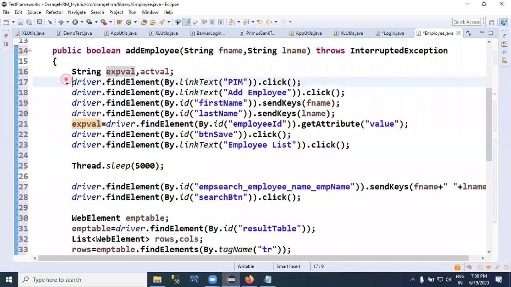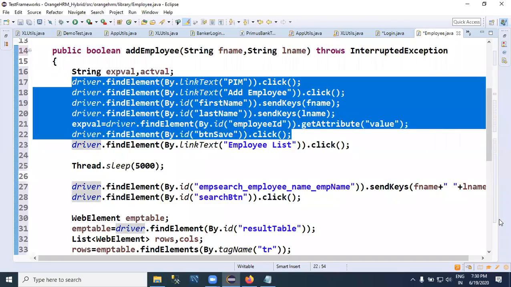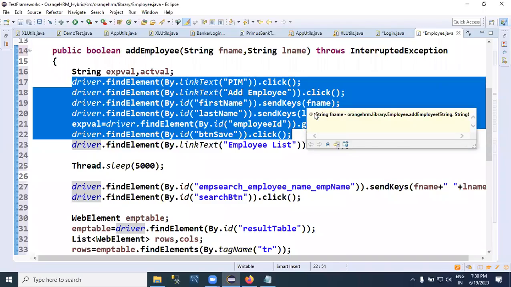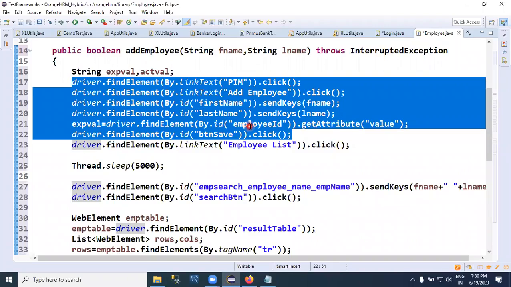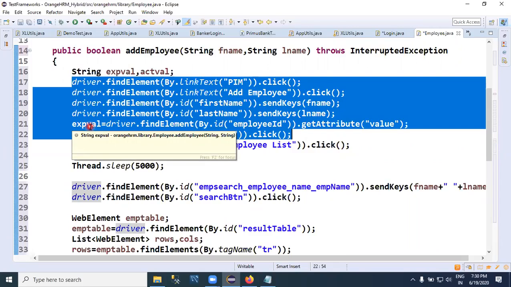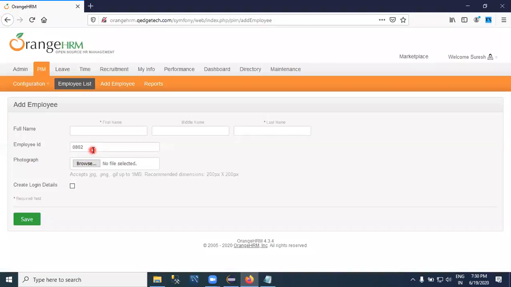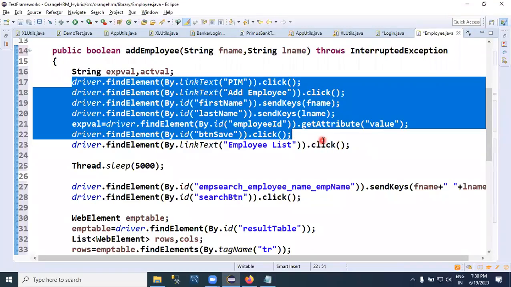See, together, this selected portion of the code: first click on PIM, click add employee, enter the first name, last name, capture the employee number auto-generated into some variable expected value. So what is the expected value here? 802. Previously 801 for the Smith. Okay. And click the save button.